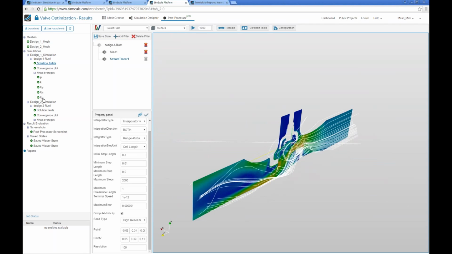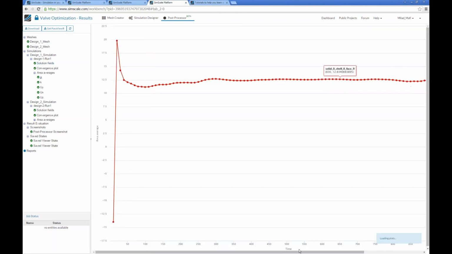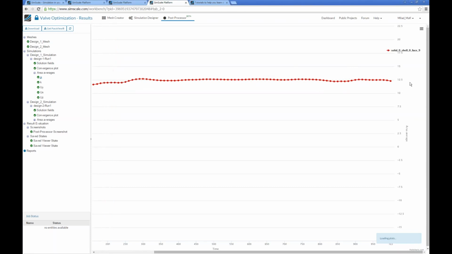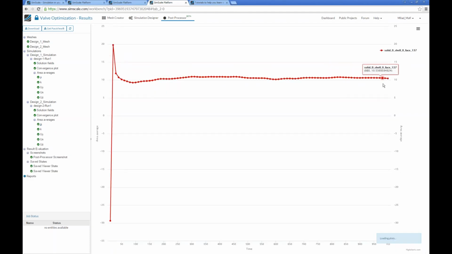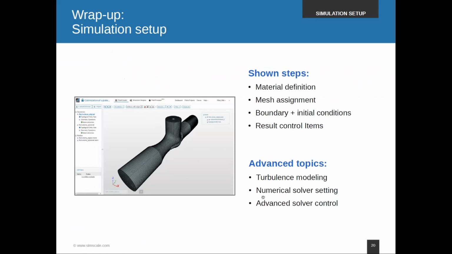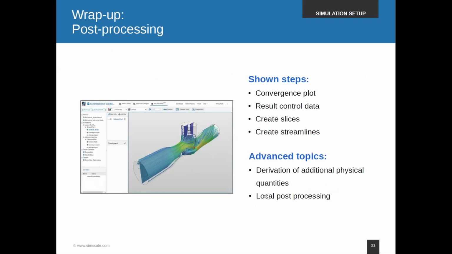And if we now take a look at the pressure here, then we can see the pressure drop. This was around 12, this is around 10, so a difference of over 10%. Well, okay. That was for post-processing. I showed you the convergence plot, how to check the result control data, the pressure, and how to create slices and streamlines. And an advanced topic would be to derive additional physical quantities out of the existing ones and do local post-processing.